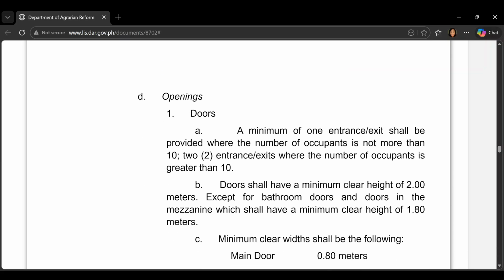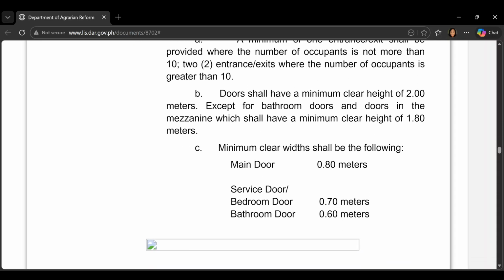D. Openings. 1. Doors. A. A minimum of one entrance exit shall be provided where the number of occupants is not more than 10. 2. Entrance exits where the number of occupants is greater than 10. B. Doors shall have a minimum clear height of 2 meters, except for bathroom doors and doors in the mezzanine, which shall have a minimum clear height of 1.8 meters. C. Minimum clear width shall be the following.